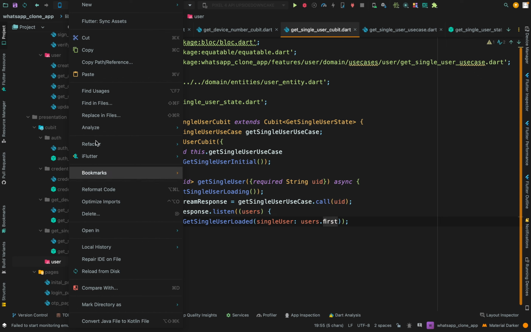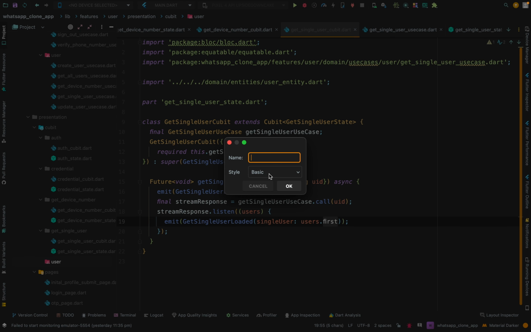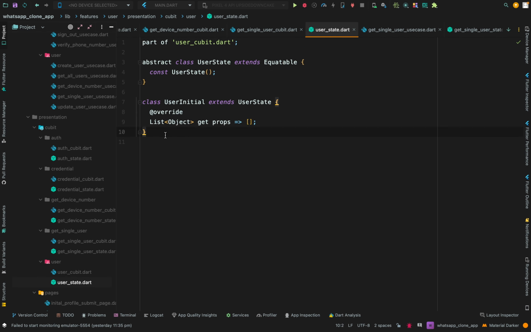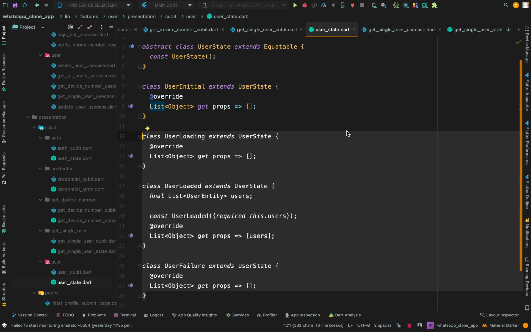And lastly, here we have to implement or create the user class of equatable, and we'll name it user, and then open its body, and its states are going to be the same: loading, loaded, and failure.